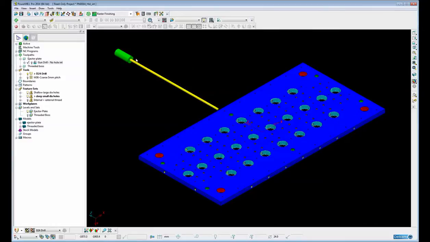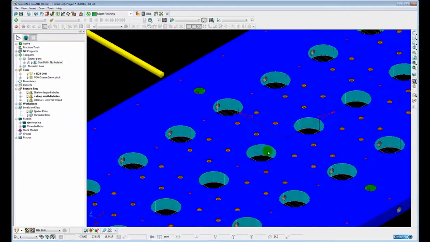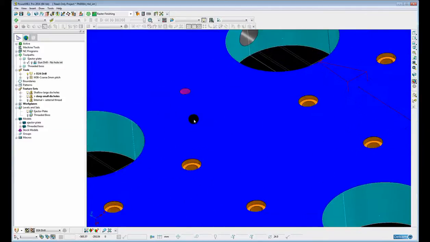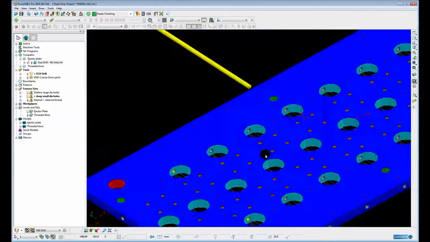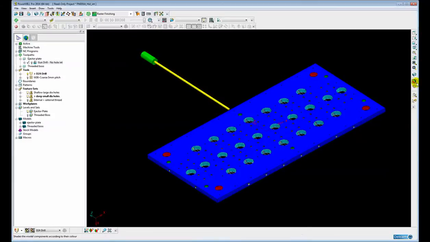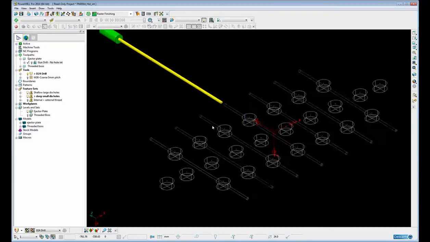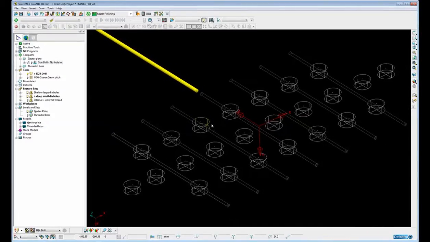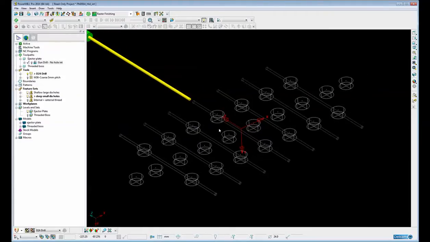So here we have an example of a mold tool plate, an ejector plate, and we have a series of holes, smaller holes, that intersect larger holes. We've already created the hole features by simply recognizing the holes in the model. Now, before we can apply the varying feed rate at the hole intersections, we need to find all intersections of all holes in PowerMill. This is a simple operation.